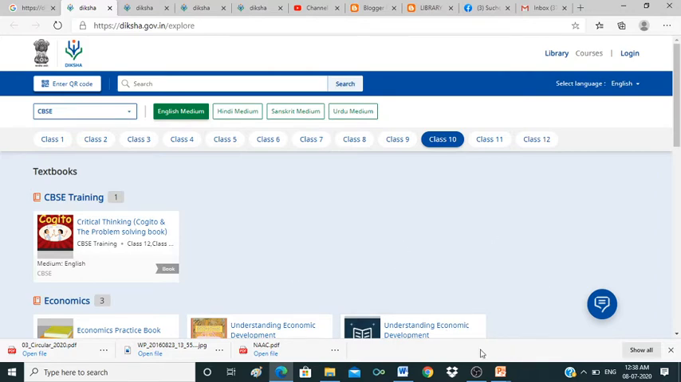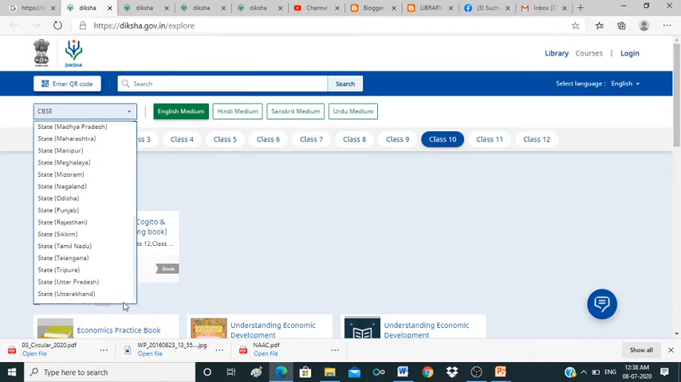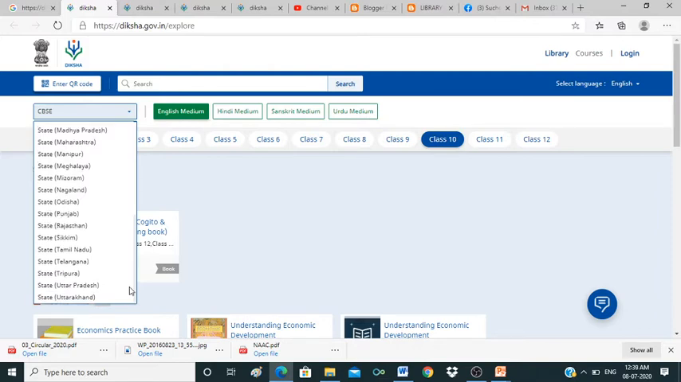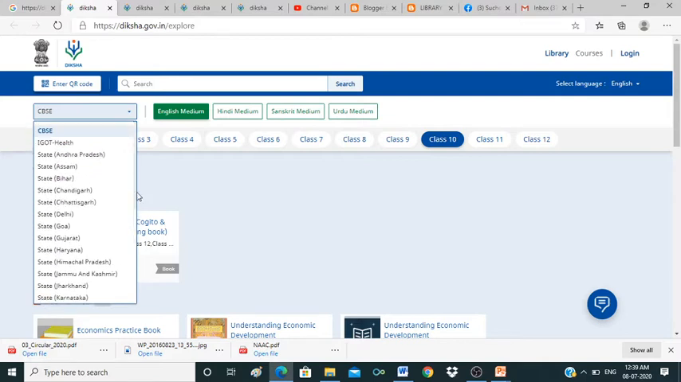this platform has given resources for class 1 to class 12. And this material is uploaded in 4 mediums: English, Hindi, Sanskrit and Urdu. And the material means education run under different board exams, for example, state-wise boards. It has covered all the states and all the boards. So the government has tried to reach each and every child of all the board exams to supply reading material at their doorstep through this Diksha platform.